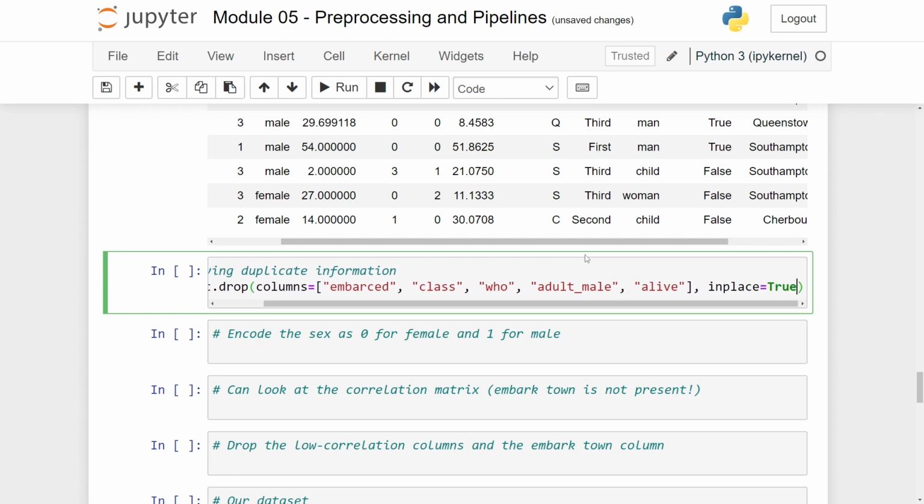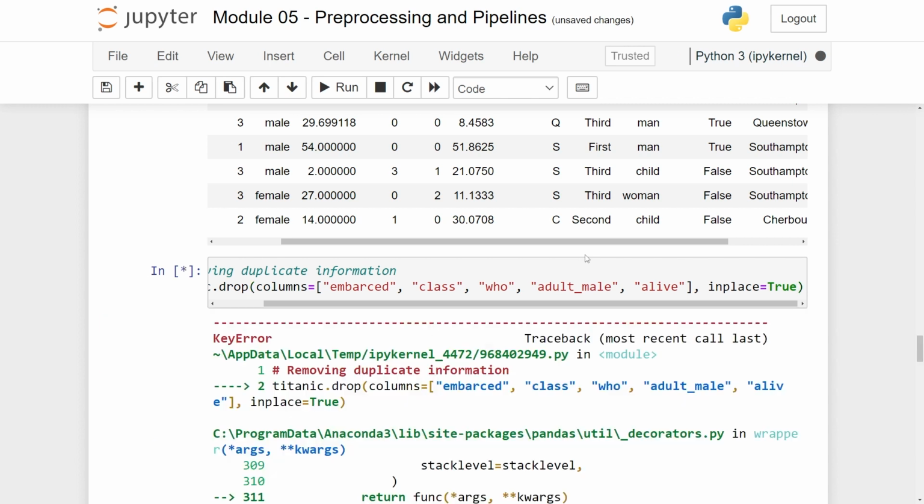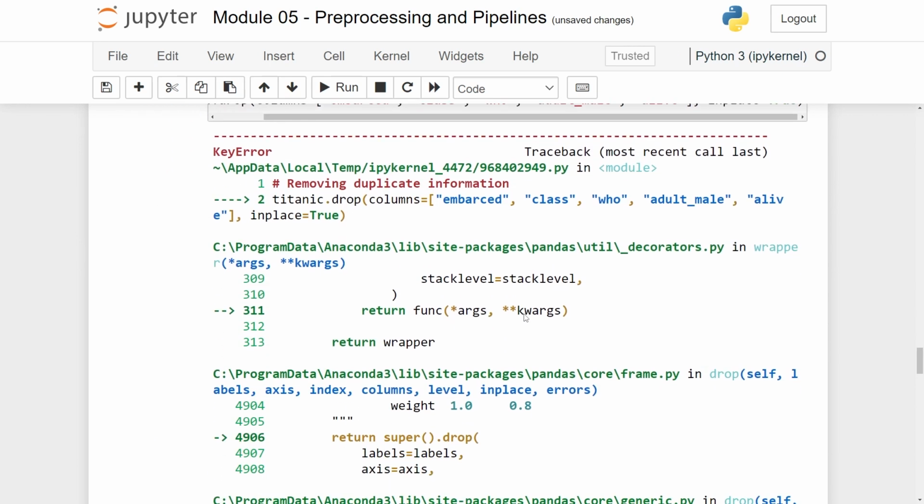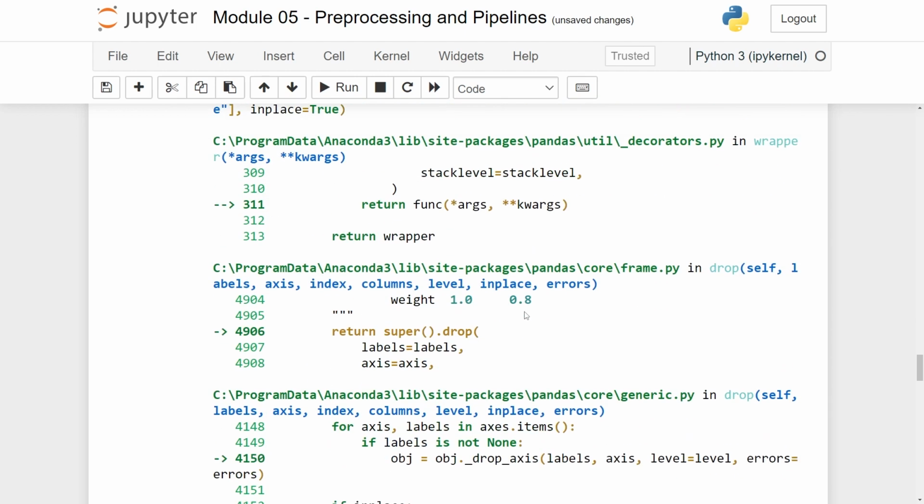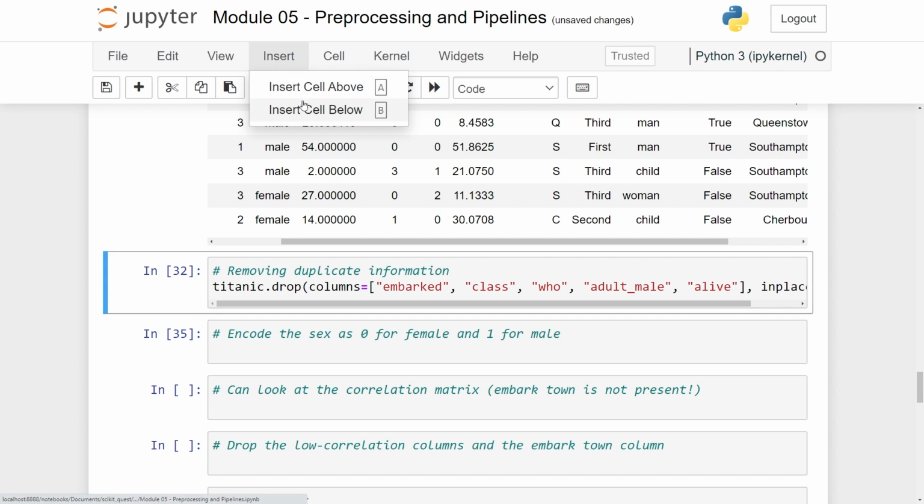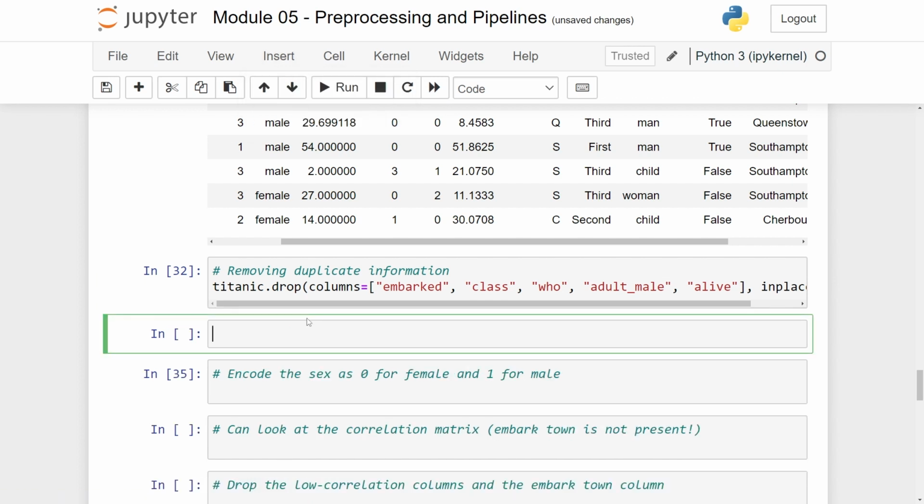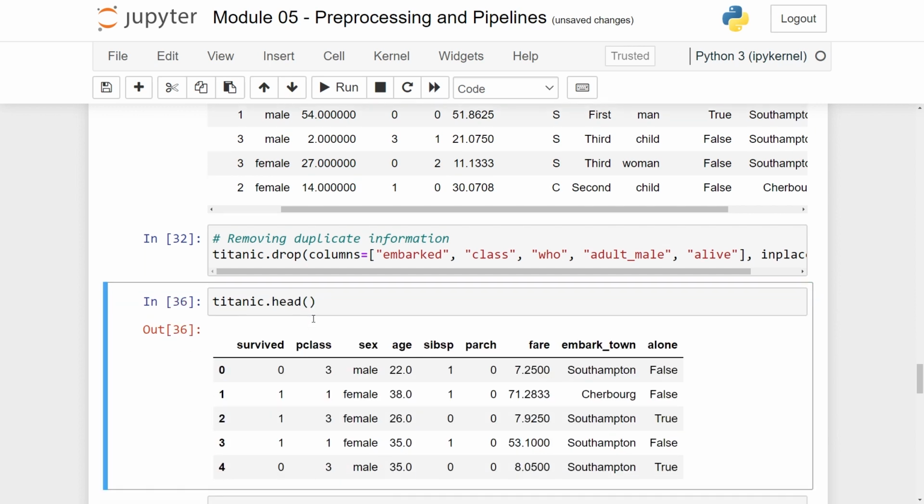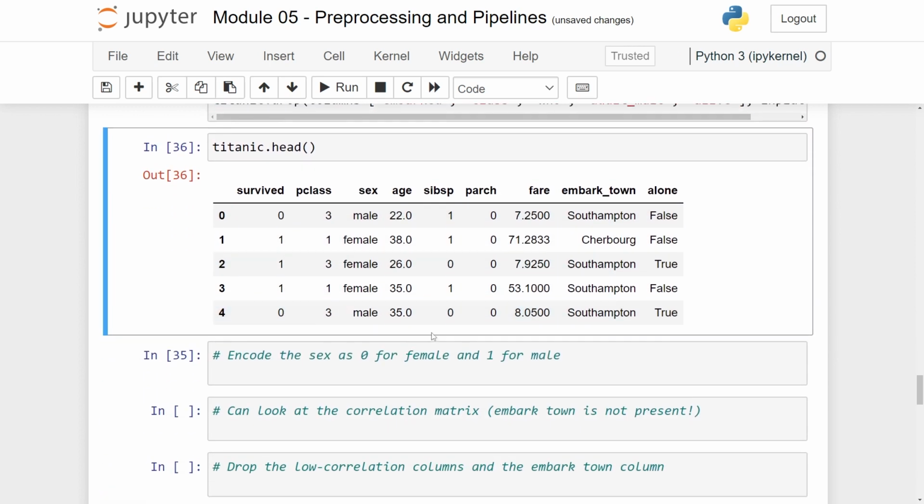And I also write inplace equals True so that we actually do the replacement. So now, something is wrong and I have written embarked wrong. It's spelled with a K. So let me try once more. So let me also print out the head. And now we see that we have a lot fewer features because we deleted all the repeated ones.